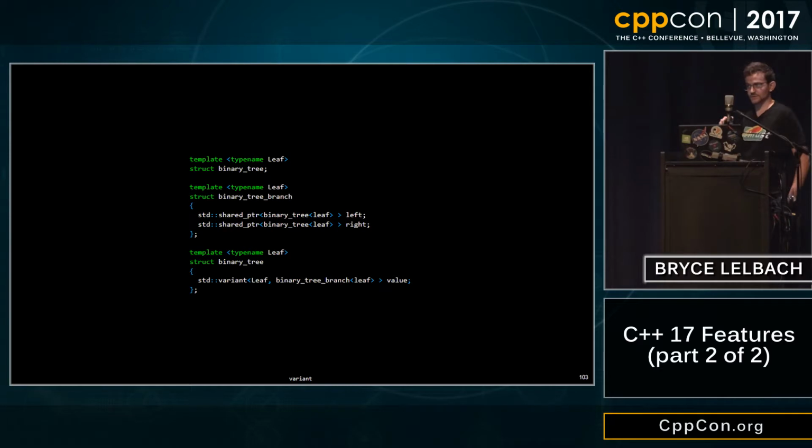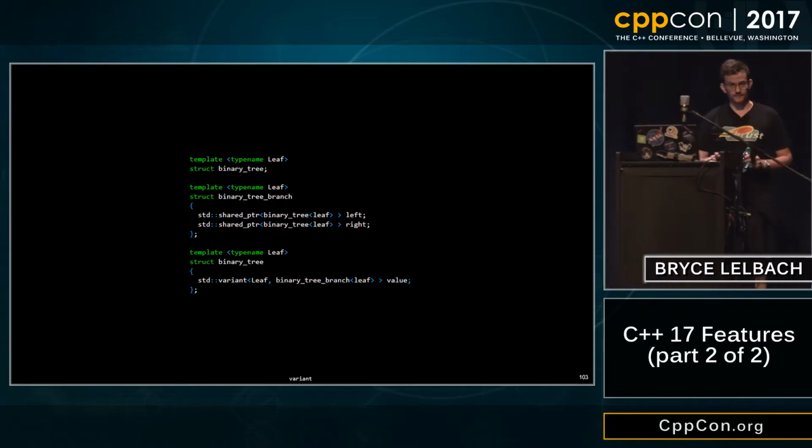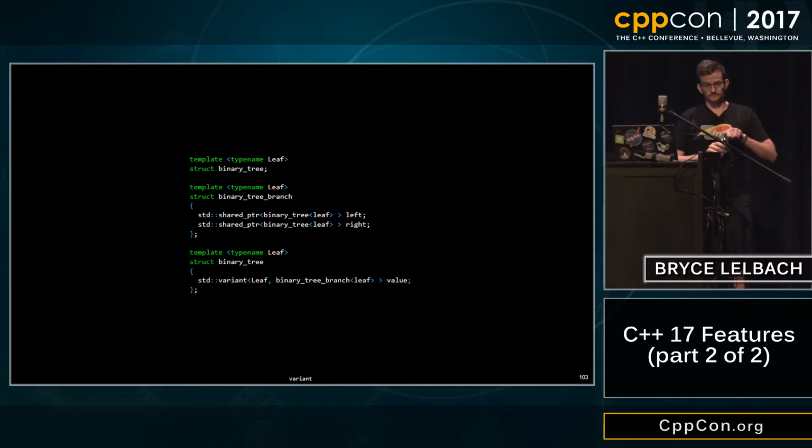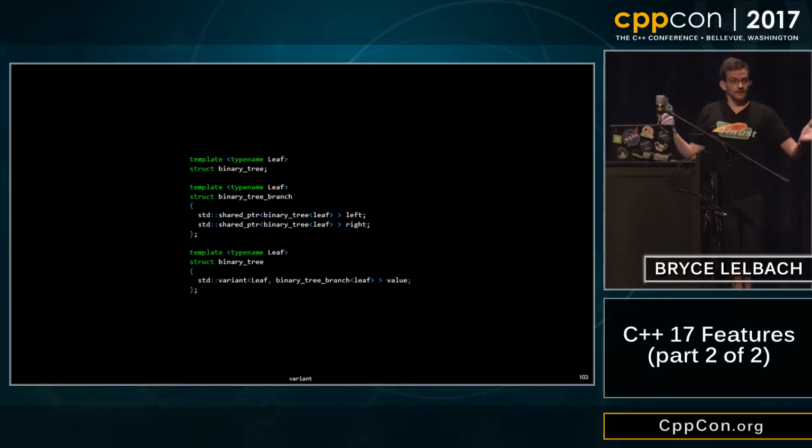Any questions on variant? Right, so the question was, let's say I have a variant of int, short, and double. Does my variant visitor necessarily need to have an overload for each?